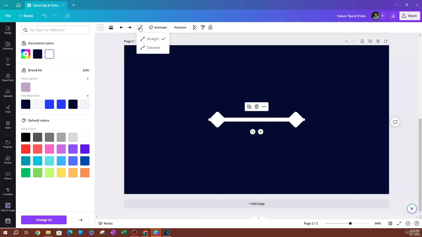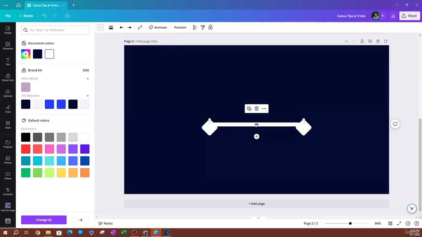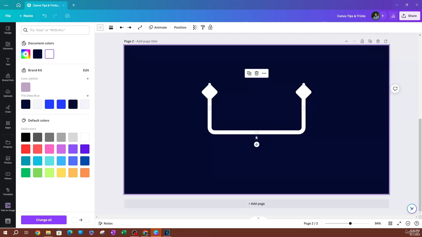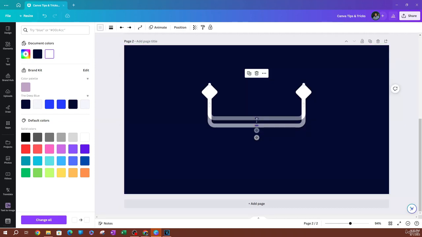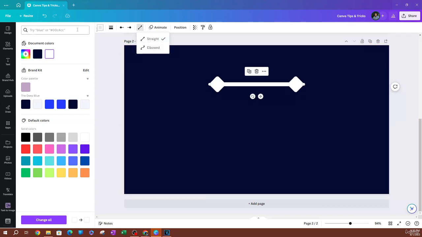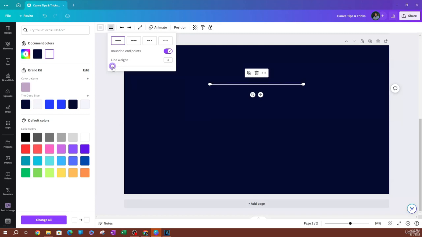Now you also have the line type here. As you can see, this is a straight line. You also have an elbowed line that you can adjust here. Once you select it, you can move it around and adjust it however you want it to look. Okay, so I'm going to go ahead and change this back to our straight line, and I can go back to the line weight. I can make this smaller to get back to our original size of this line.